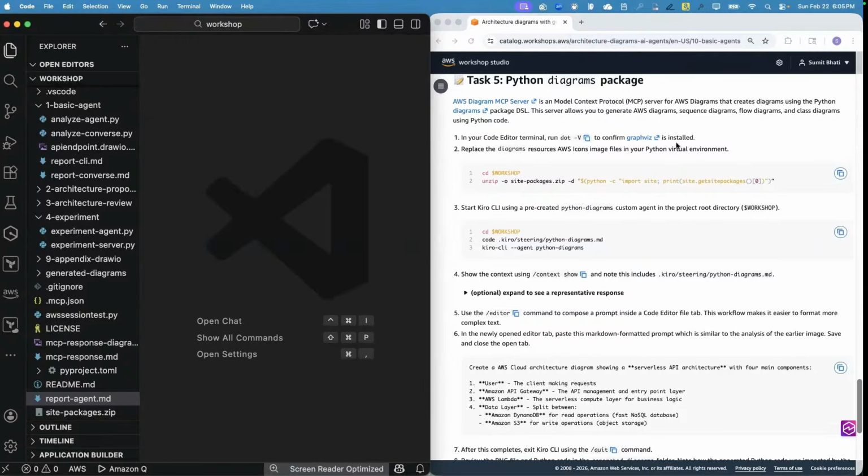So how can we develop the diagram? The AWS diagram MCP creates a diagram using Python code. You need to check here: run this command and check that Graphviz is installed on your machine, and then replace the diagram resources AWS icon images by running these commands. I have already done that, but if you are running this workshop from the audience, you need to check that, otherwise you will start getting errors.